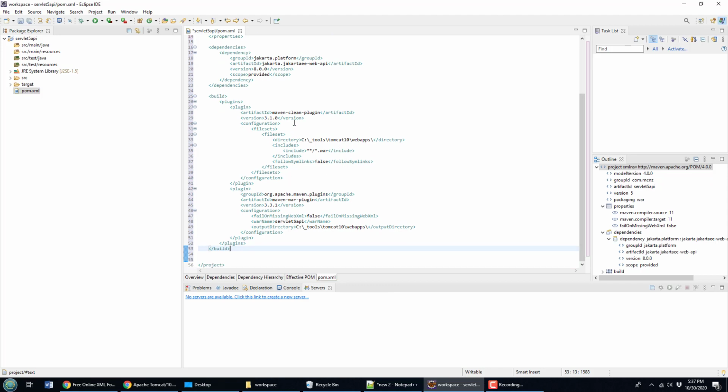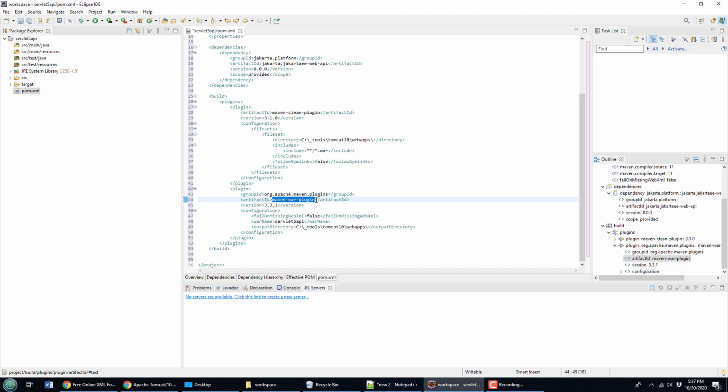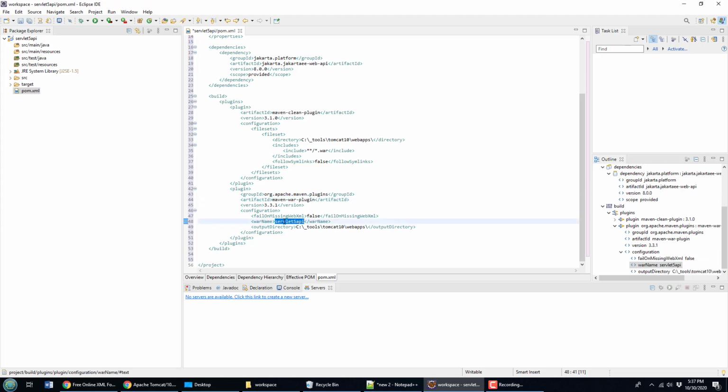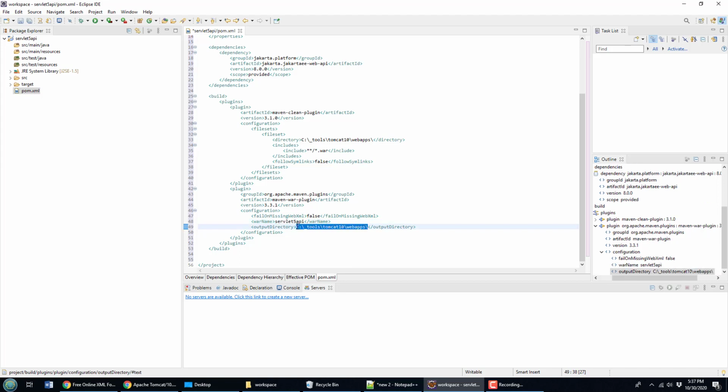What I've done, I'm going to skip the clean plugin for now. I've added the Apache WAR plugin. And what I've done is I've said, you know what, anytime I build this program, anytime I do Maven install, that war file that gets created, I want it to be called servlet5api.war, and I want it to be deployed not to the target folder, but over here into that Tomcat 10 webapps folder.